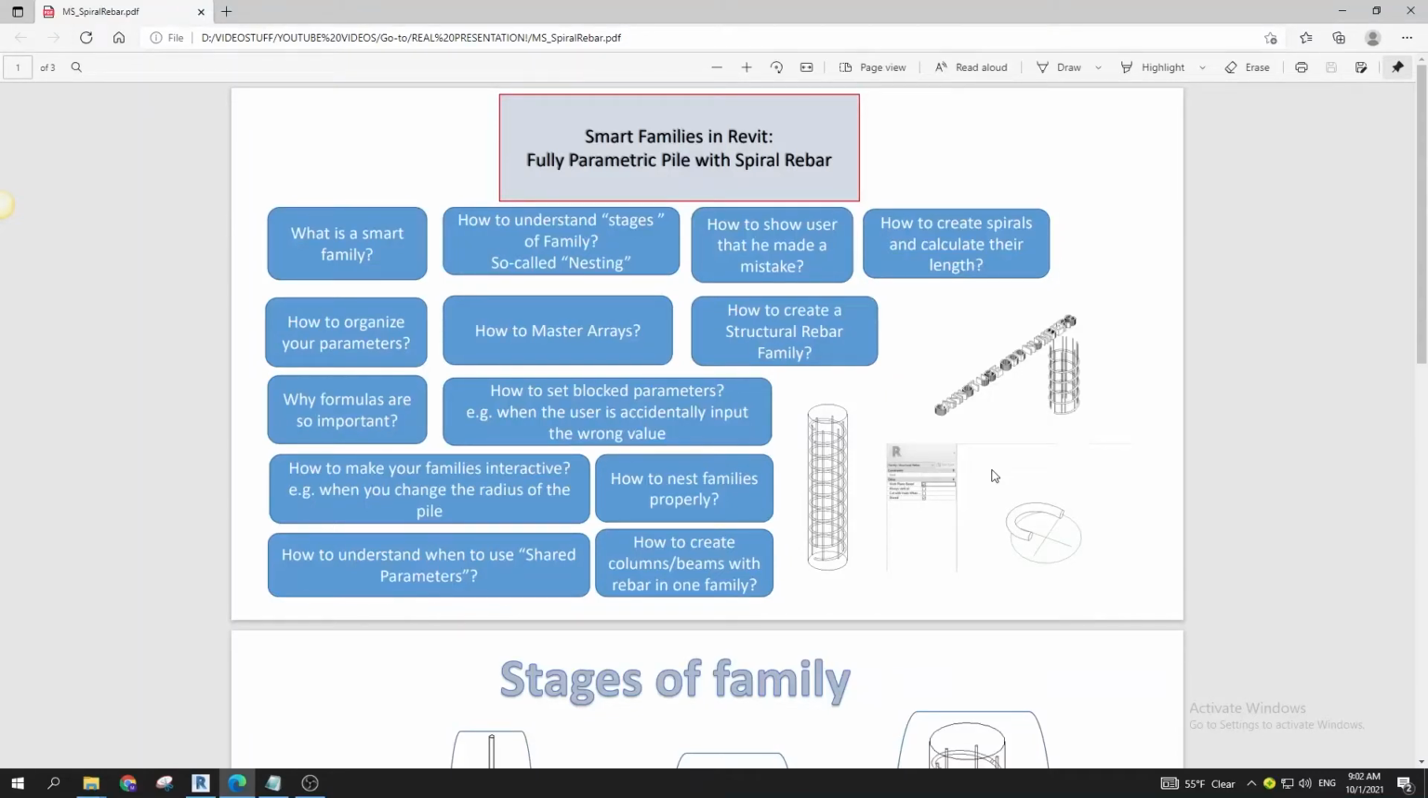Today we're going to talk about smart families and what is a smart family. I'm going to show you an example of a pile with structural rebar. I'm going to make actually a series of videos related to that topic, and this one is some sort of an overview of the family and just the demonstration of what it can do. And yeah, without further ado, let's get on with this.